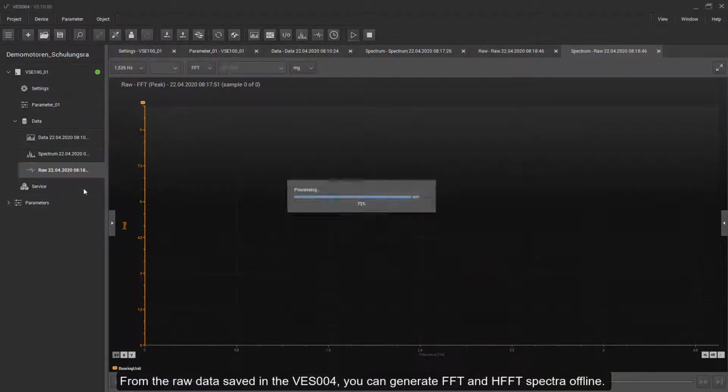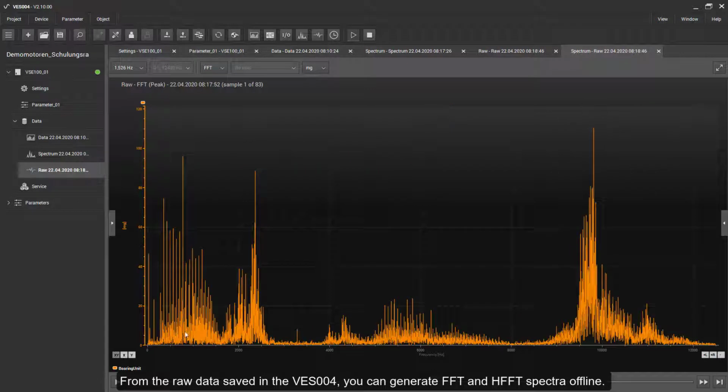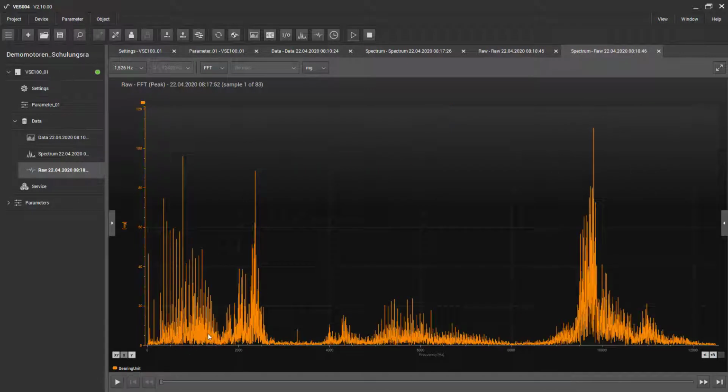From the raw data saved in the VES004, you can generate Hfft and Hfft spectra offline.